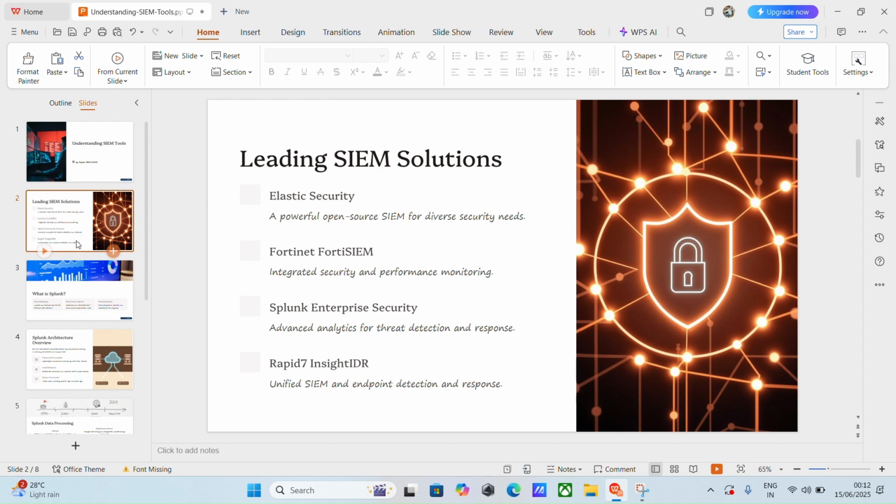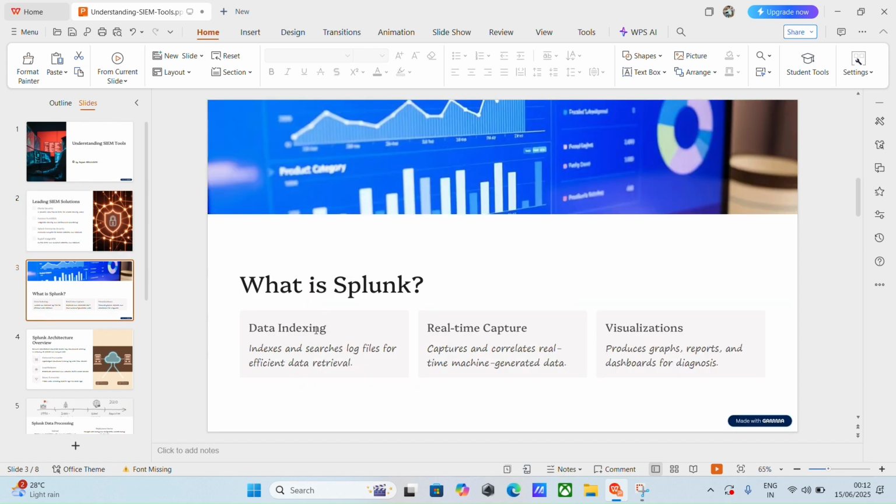Then the leading SIEM solutions. These are tools such as Elastic Security, Fortinet SIEM, Splunk Enterprise Security and Rapid7 InsightIDR. So these are the tools, we can say. Then what is Splunk? I already told you. Splunk is a tool used by cybersecurity teams to collect, store and analyze logs. This is the basic definition.